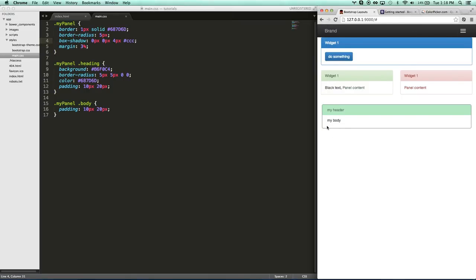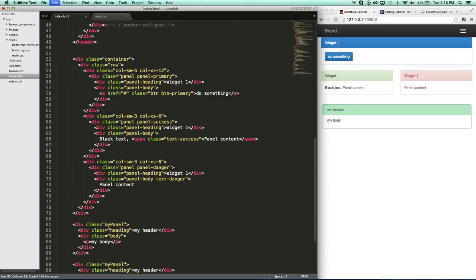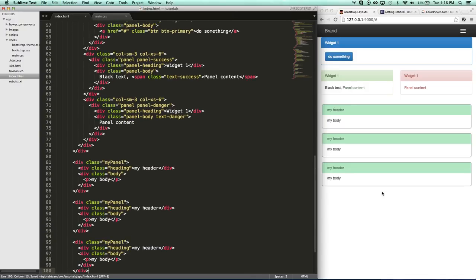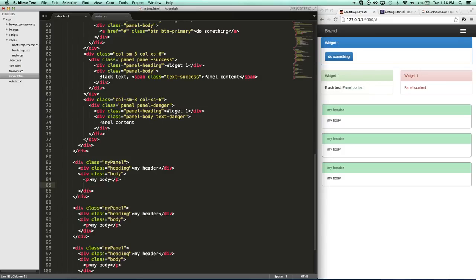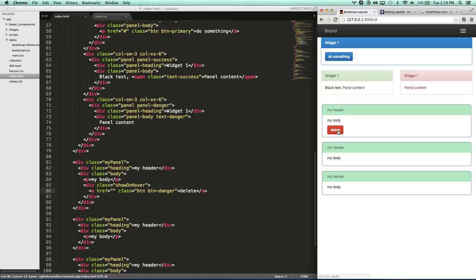Let's say we wanted to give this, I'm going to copy and paste this a few times. Let's say we wanted to create 3 of these, and whenever we hovered over one, we wanted a delete button to appear. What I'm going to do here is add a div, and this class will be show on hover. And then in here, I'm going to add a Bootstrap button. I think it's button danger is a red one. Delete. There we go.